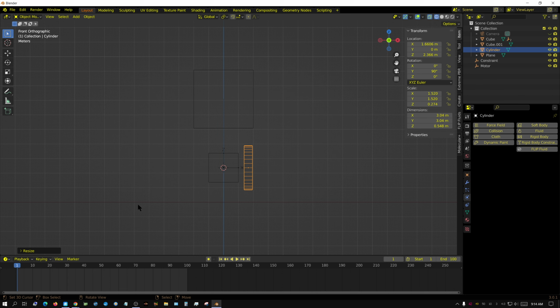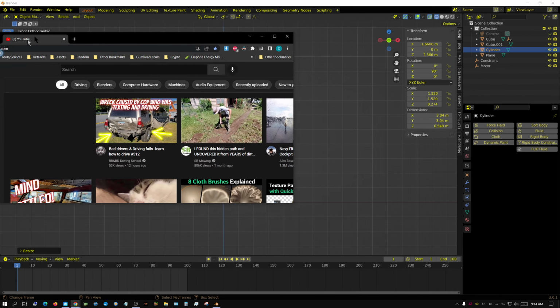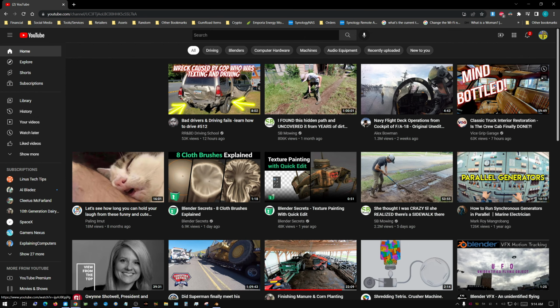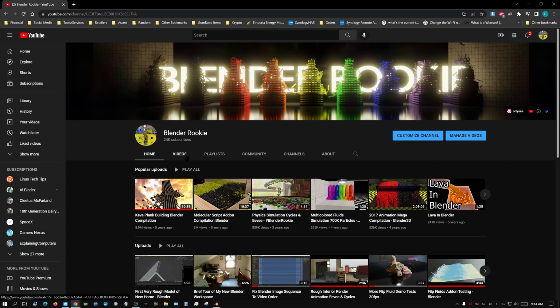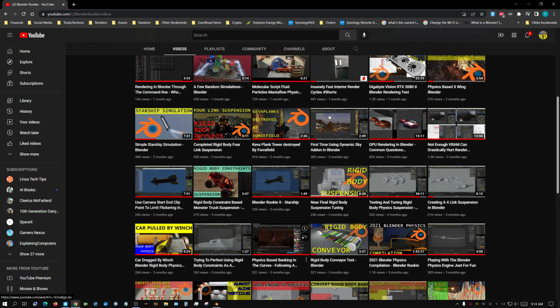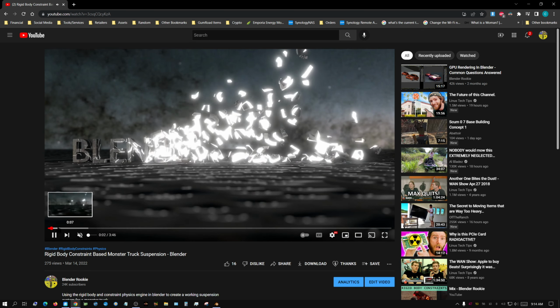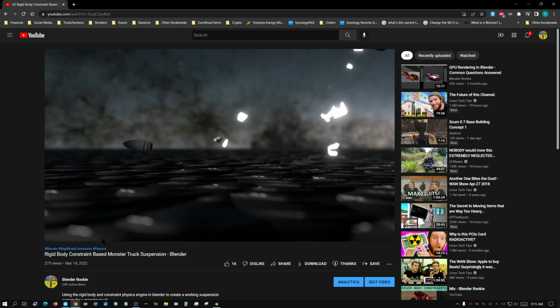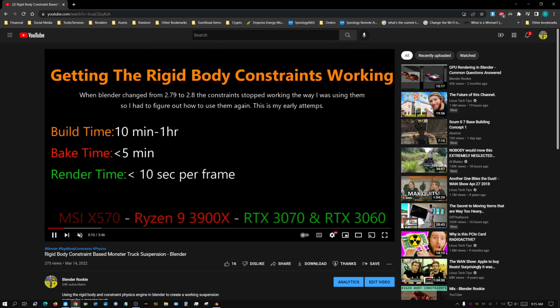And like on, let's see, let me find my, I'm working on the other screen right now. Let me get this over here. Alright. Like this right here, this truck was built almost identical to how I did the constraint system in this tutorial.